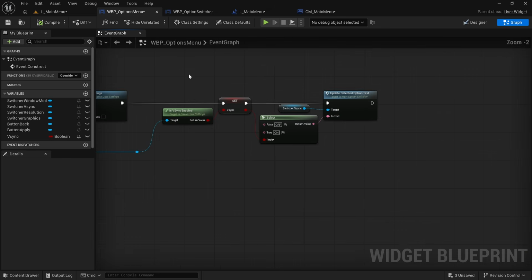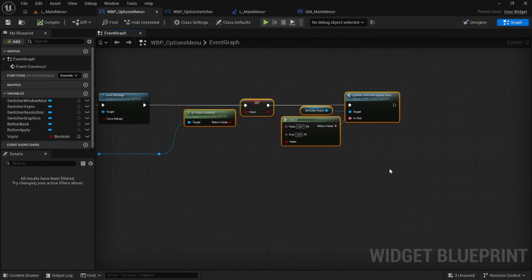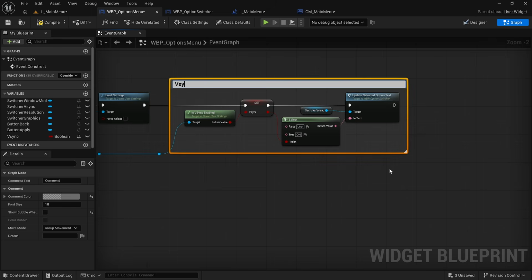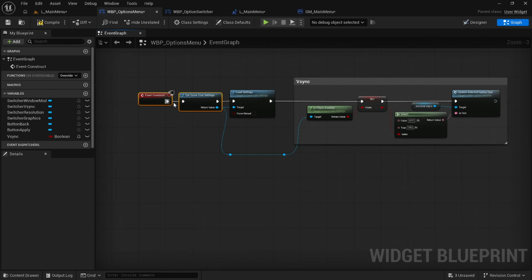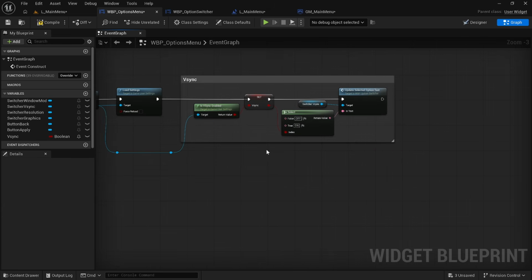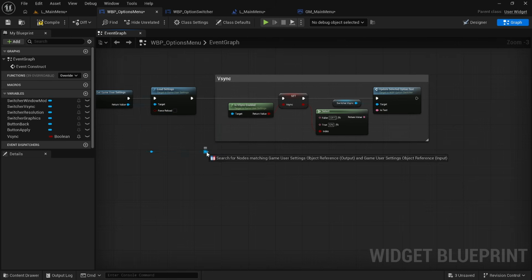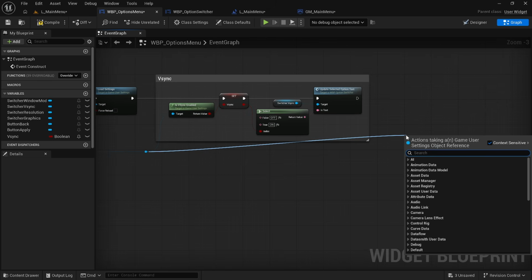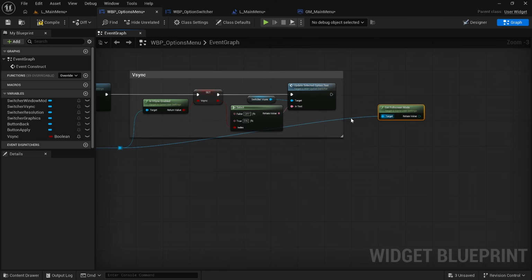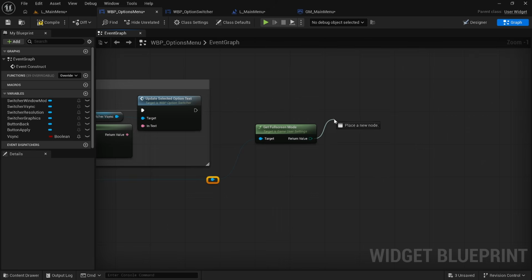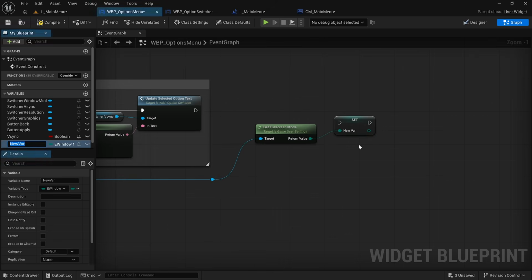I want to keep things clean, so here just select everything with vsync, hit C to create a comment, and just write vsync. And then here, I want to drag these down a little bit and create a bit of space here. And the next thing is the full screen mode, so I can again drag here from the blue line, and then get full screen, get the full screen mode here, and then double click to keep the line straight. And then here I again want to save this in a variable, so promote the variable, and just call it full screen mode, and connect it.